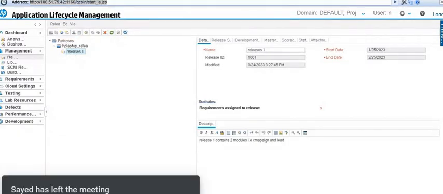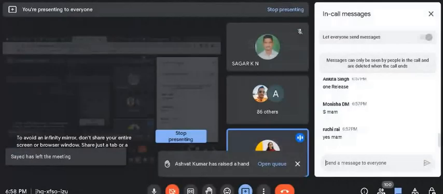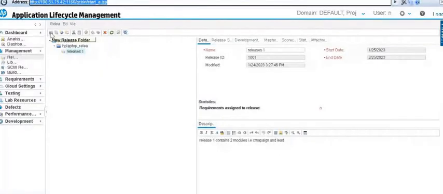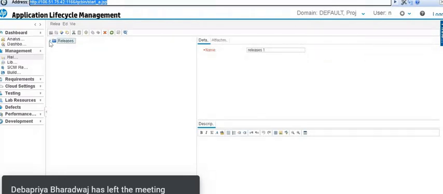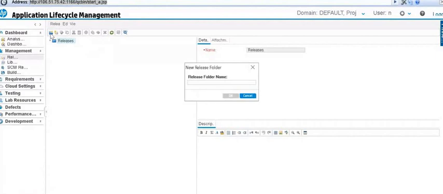Okay. So right now, what I will be doing? I'll be clicking on this new folder. As an optimistic person, I want to do my work properly. That means whatever work I am documenting should be in a proper organized manner. So that is the reason I will click on new folder. Can you see this new folder? New release folder. So click on new release folder. You'll get a release folder name.